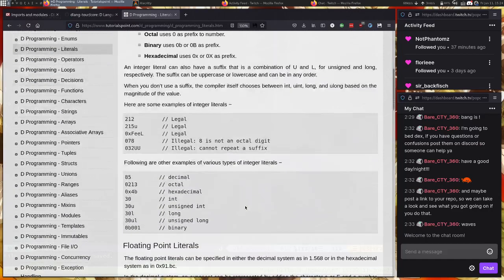Okay, let's see. Legal, illegal. Can I repeat a suffix?